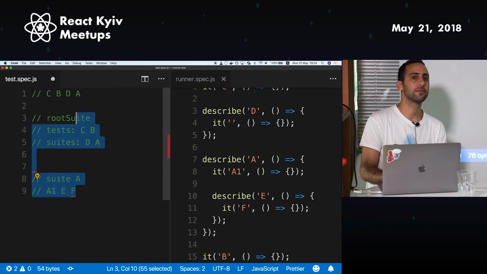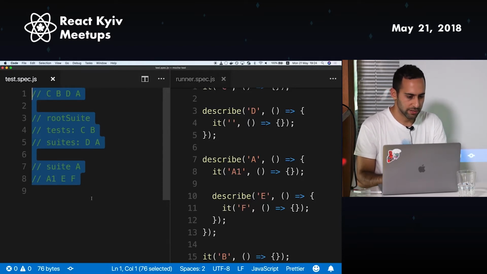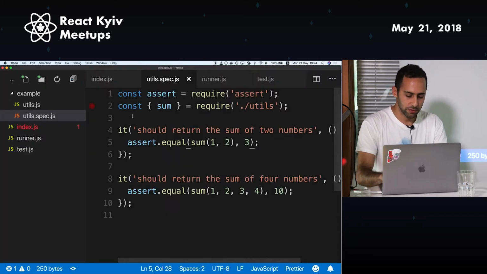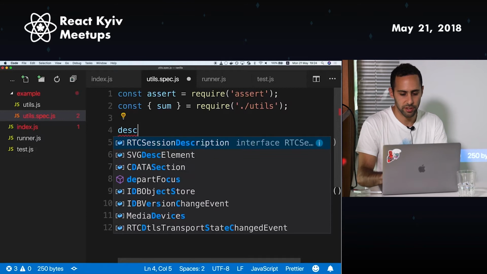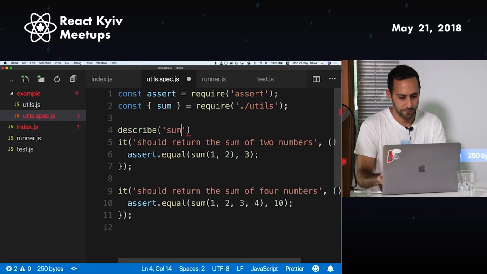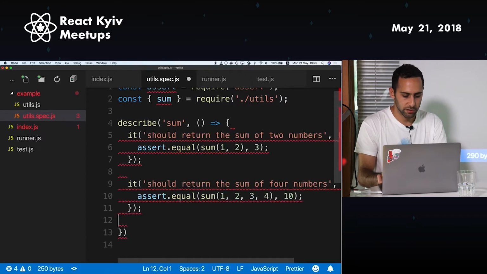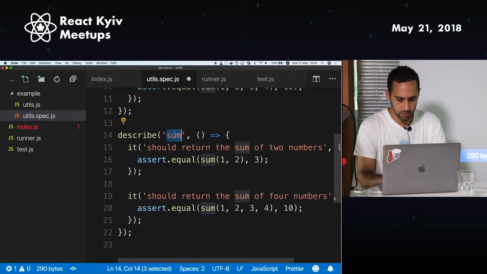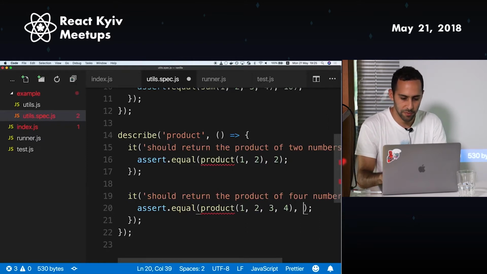Okay, great. So let's go back to our example, and let's extend it a bit. So here I would write it like this. I would write a describe of sum, which is the function, or the model, that we check, adding these two tests. And I need another function. So let's take product. And the product of 1 and 2 is 2. Product of 1, 2, 3, 4 is 24. And we only need to import it and implement it.